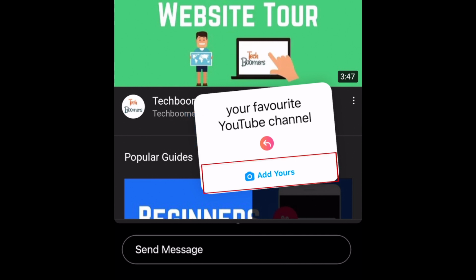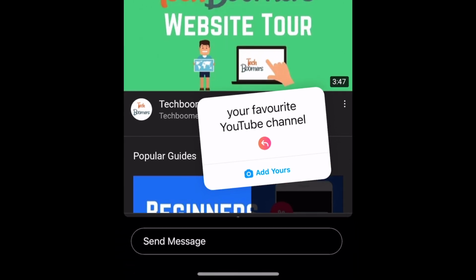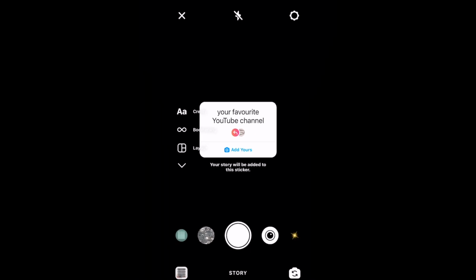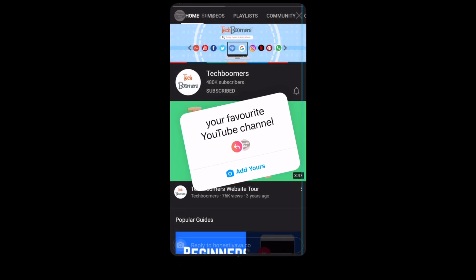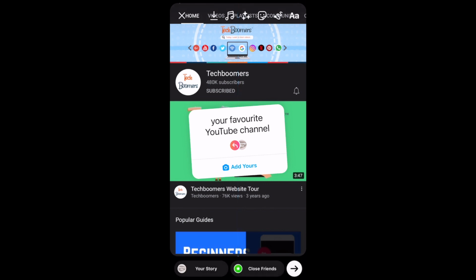To contribute to an Add Yours sticker that someone else has shared, tap Add Yours at the bottom of the sticker to begin creating a new post with that sticker included. You can snap a new photo or video or upload one from your device. Place the sticker wherever you'd like it to sit on your image. Then go ahead and post your story.